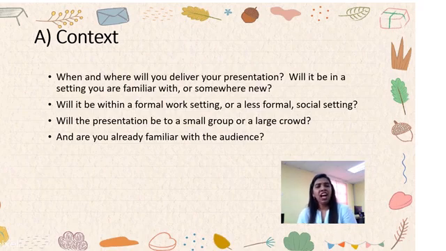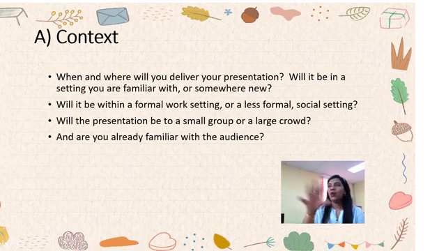Okay, and then are you already familiar with the audience? If you are new to the audience, you must do some research, some planning. Okay, you are going to this school, go and find out, ask the teacher, ask the counselors, how are the students, what is the background of the students.